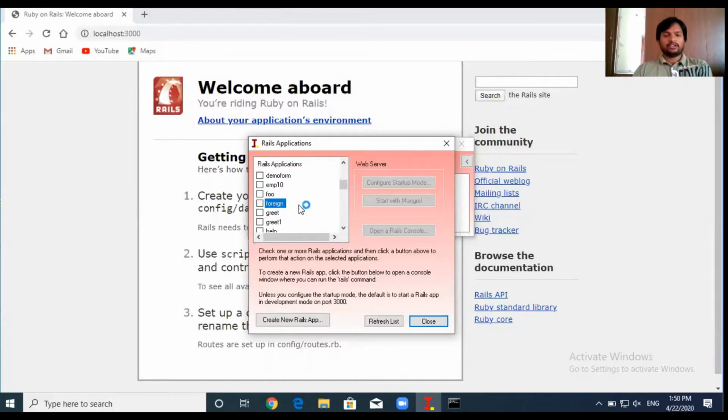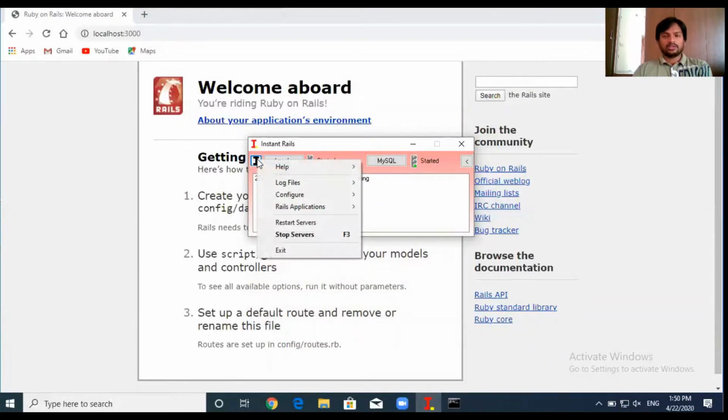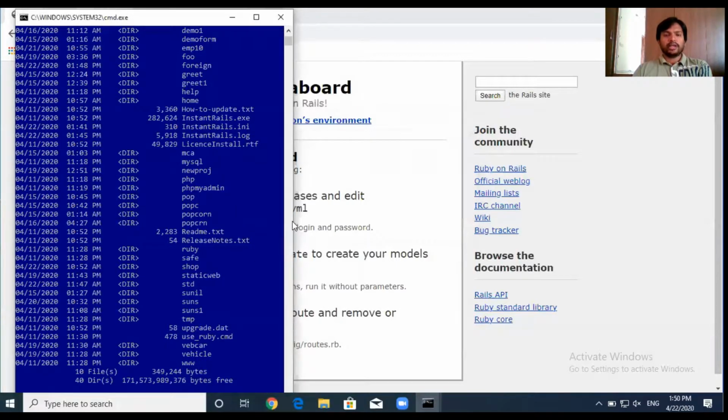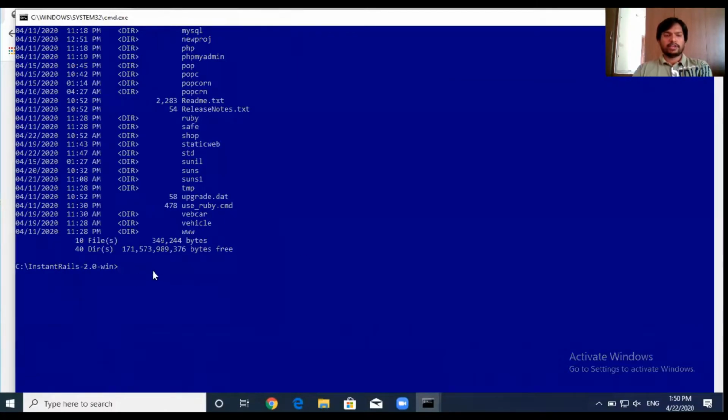So here you can find this application. Just close this and again go back to this icon, Rails application, open Ruby console window. Again, a window will be opened, which is the same as how we created the Rails application. Once you open the console window, you have to change your directory to your application directory.